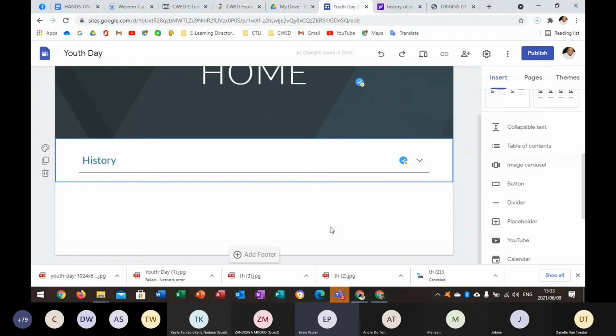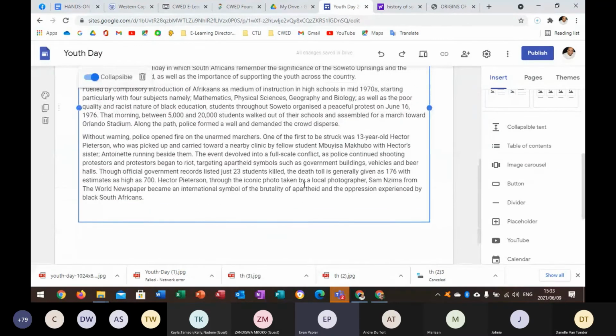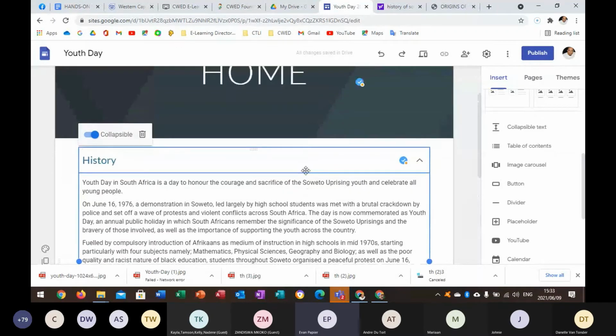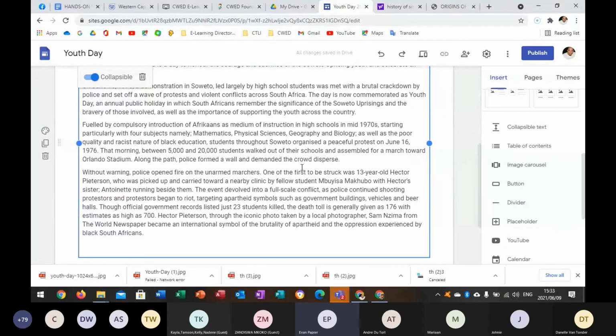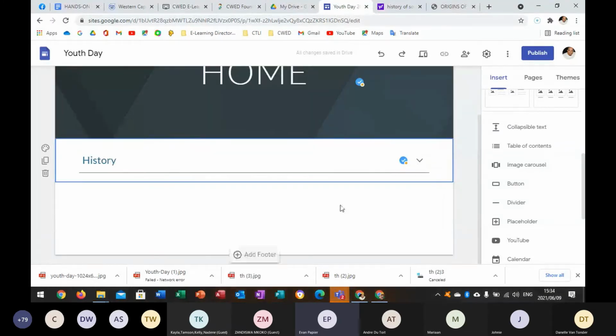But if you look at it, colleagues, if I just click on that, it looks quite big. It's a lot of information. If you go into a site, it's like boom, all this information. But what's nice about collapsible text is that you can click on the arrow, and this is how it will look. So you have the option, which is very nice.